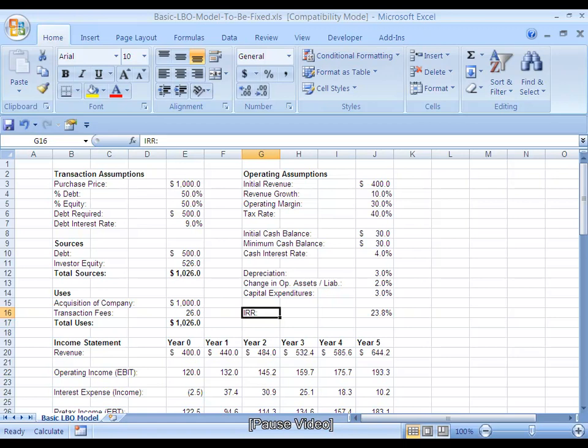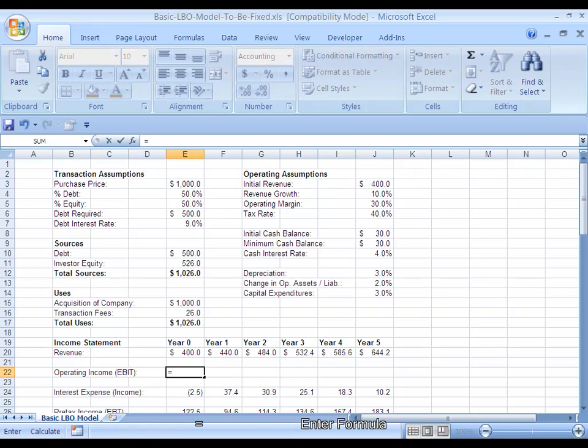Okay, good. So here I'm going to undo everything that I just entered to get back to the original state. Okay. So here's what we do to enter this. So we start out by pressing equals for operating income. We select revenue, and we press the Shift 8 key for the asterisk, the multiplication symbol.